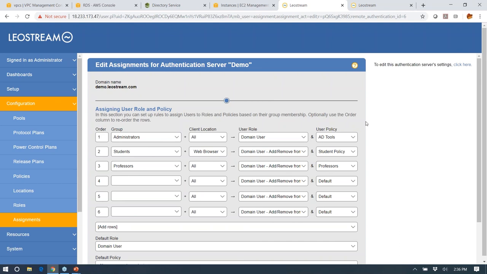So when a user logs in, we look them up, grab their member of attributes, and then we start stepping through these rows. The first row that they satisfy defines their policy. So that ultimately defines the pools that they have access to.